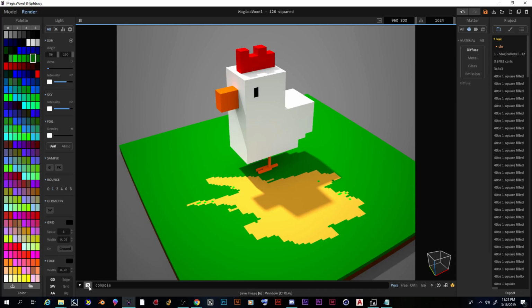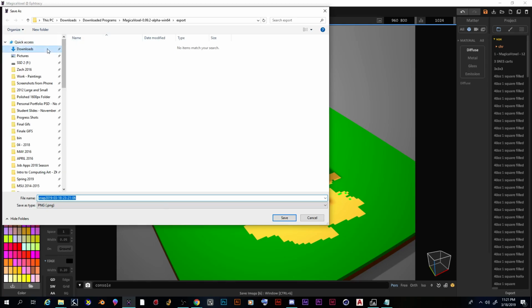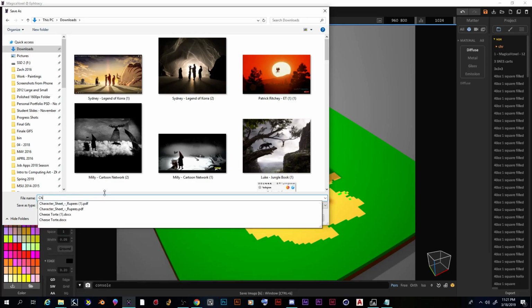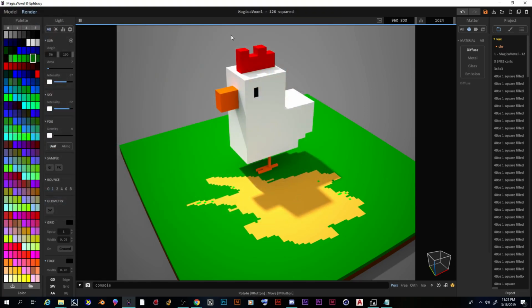So I'm gonna click on this camera down here in the lower left. Once I do that, I'm gonna just stick this in my downloads folder. I call this Coke_Zach_chicken. And then I'm gonna save this voxel model. I can do that up here. This is your save and this is your save as button. I want to click on save as.